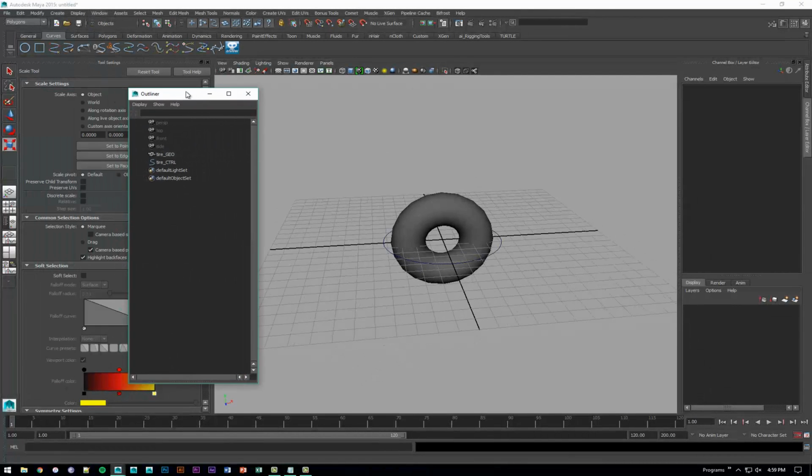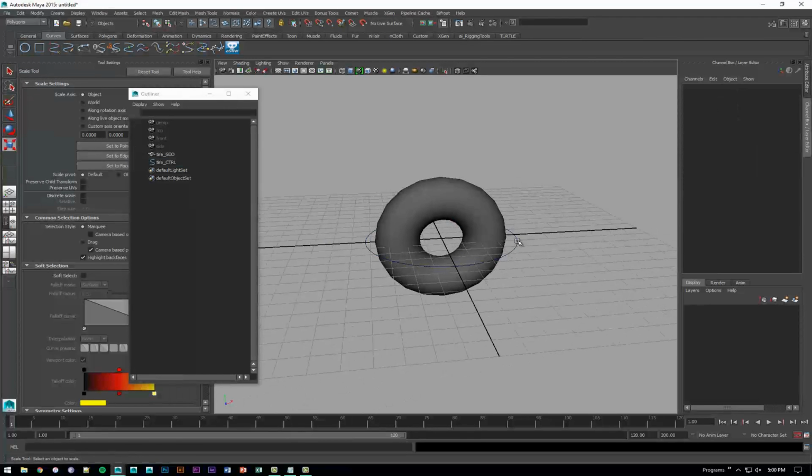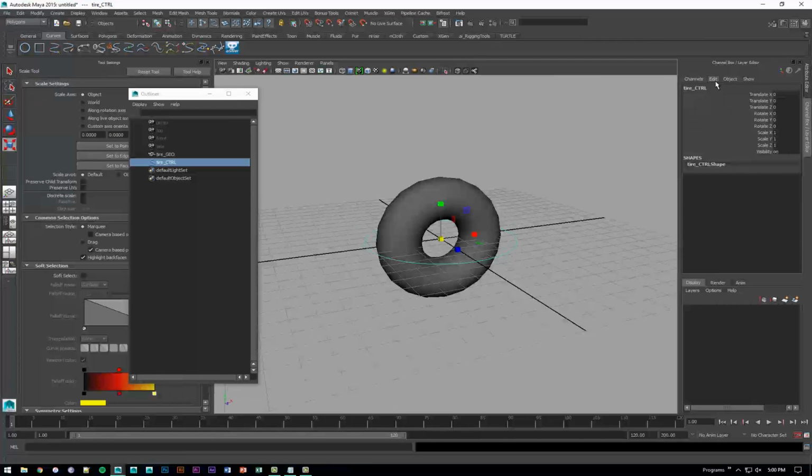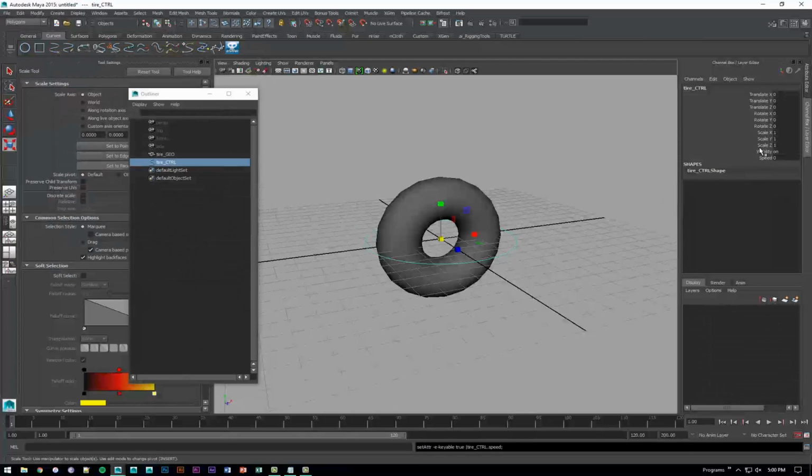So let's take a look at what we have here. Here's my outliner. I've got tire_geo, and I've got a tire_control. You might have your own geometry, you might have your own specific controller. That's completely up to you. So what I'm going to do is start out by selecting the controller, and I'm going to add an attribute called speed, in lowercase S-P-E-E-D. Everything is in lowercase. Just going to say OK, which is automatically set to 0.